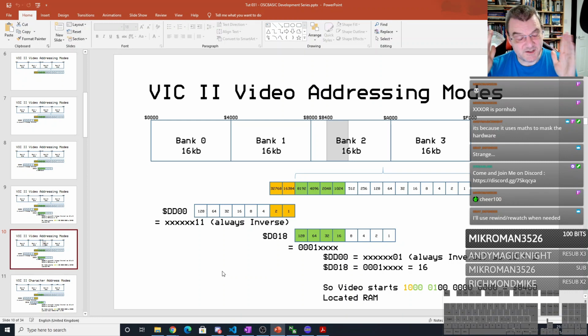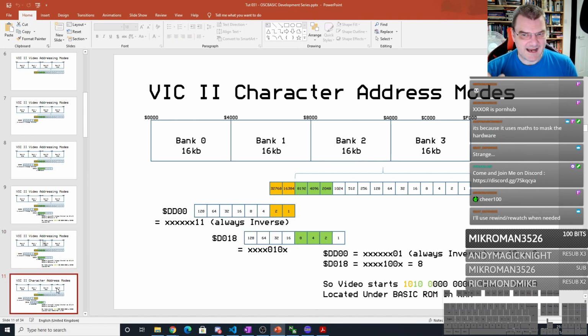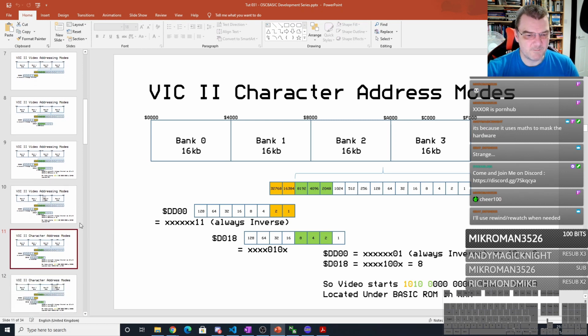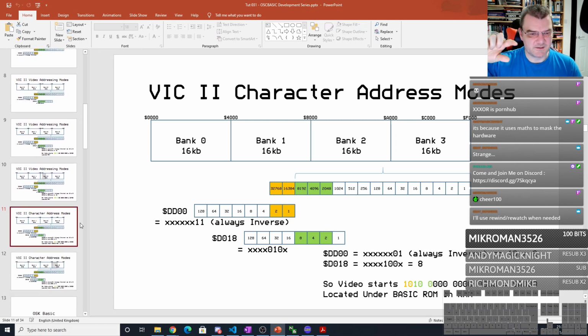Okay, so this is just the video part. This is where you're telling the VIC where to address the screen itself. The next thing is the character set. Same thing, slightly different point, because the way it uses it is there's another address.